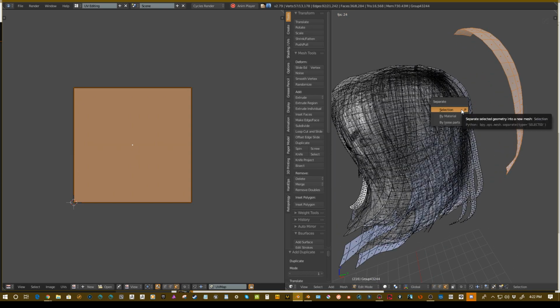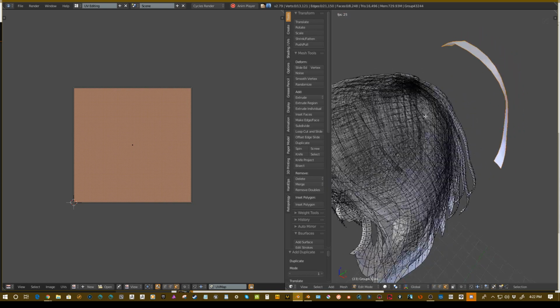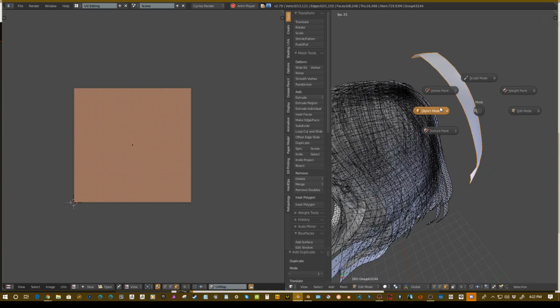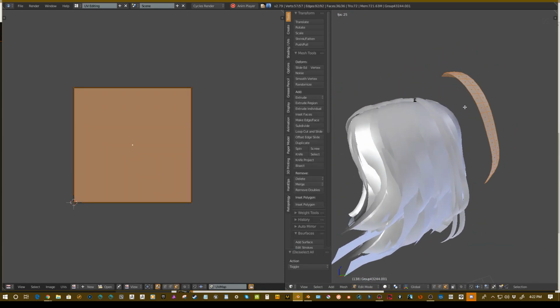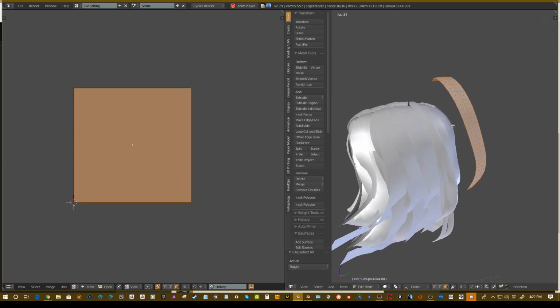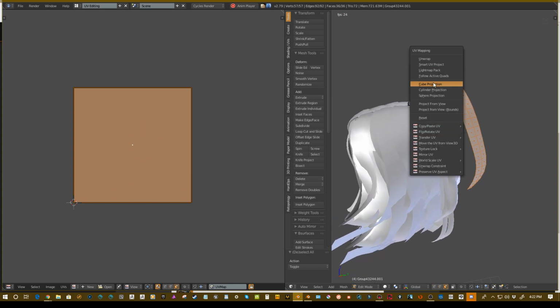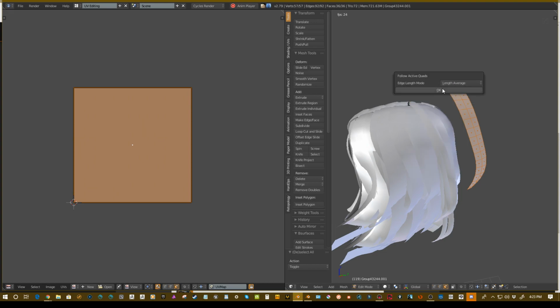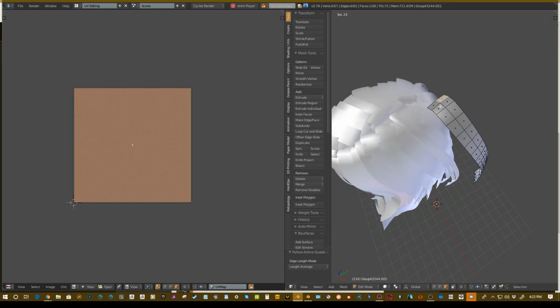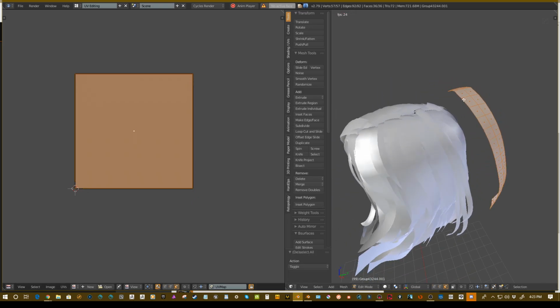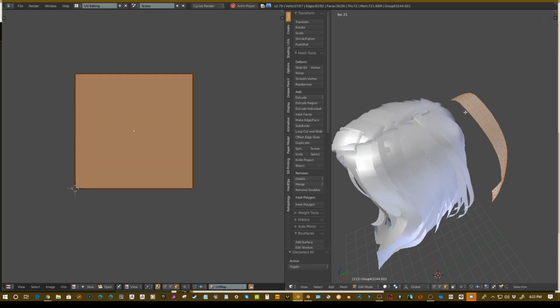Hit P to separate it, and then select this strip that you just duplicated, and hit U to unwrap it, and say follow active quads, length average, and hit OK. It's going to say that you have no active faces selected. That's fine. Hit L to grab it, or hit A to select it all. Follow active quads and then unwrap that.